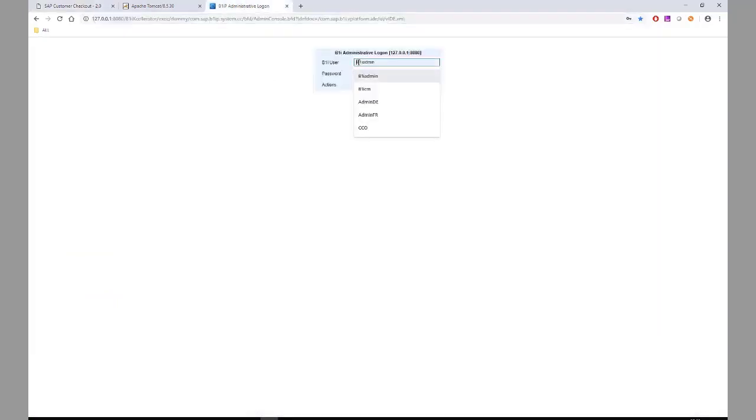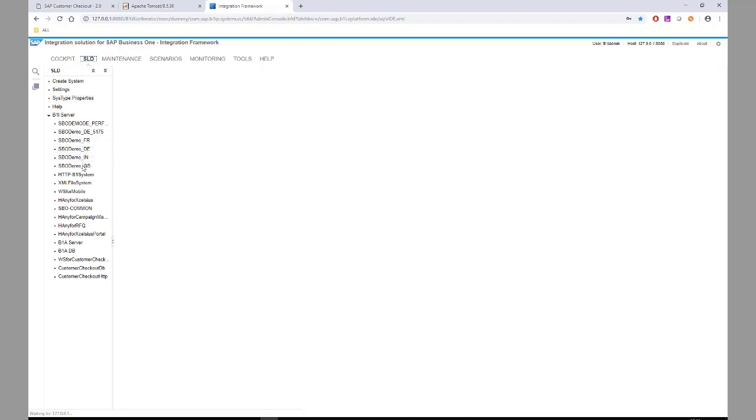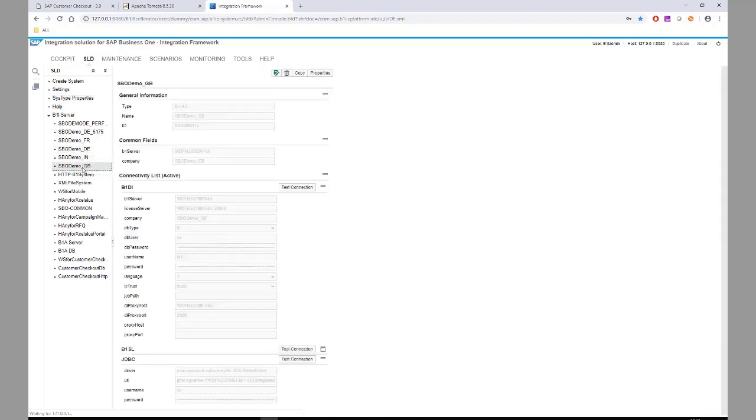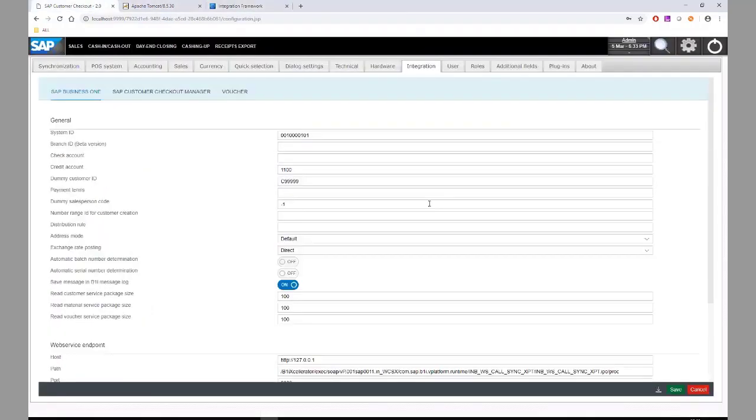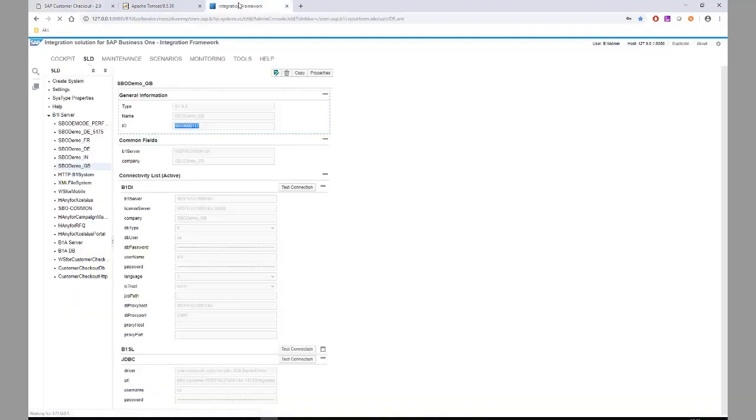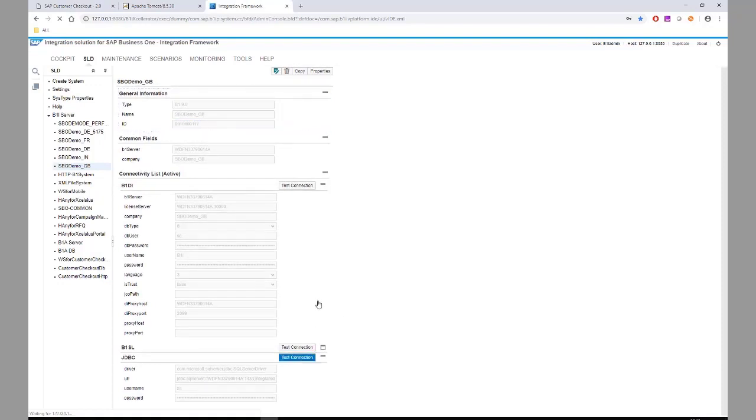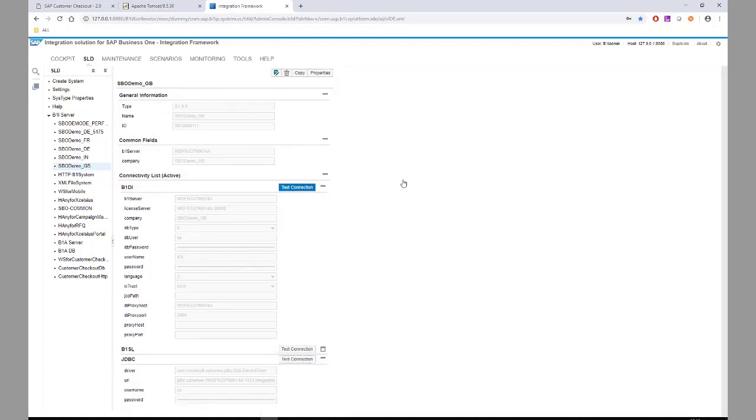However, in SAP Business One, there are multiple databases and you need to specify to which database you want to connect. This is specified from the SLD entry ID of the database. Here I have the SBO demo UK database and I can see here the ID of this database. So I need to copy the ID of the database. In Customer Checkout, we have this field called system ID. There you have to put the ID. Save. It is also a good practice to check the test connections here to be sure that the B1IF is connected to B1 successfully. So these connections are all working fine.